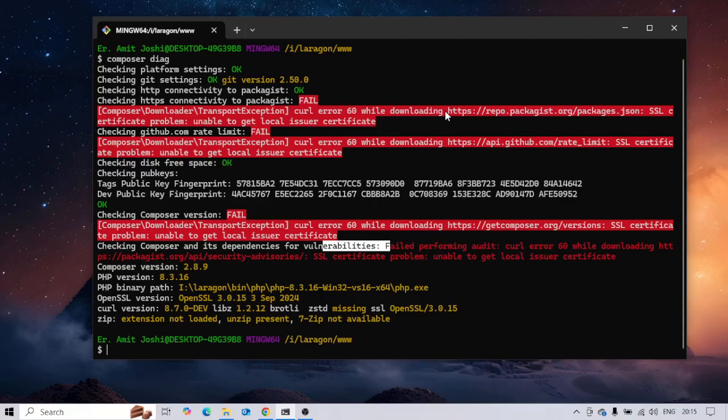So first of all, this is mainly due to the antivirus in most cases, but personally on my computer, it is not due to an antivirus. So how I have resolved it, maybe it will help you. Just simply copy all these URLs and open your antivirus settings.